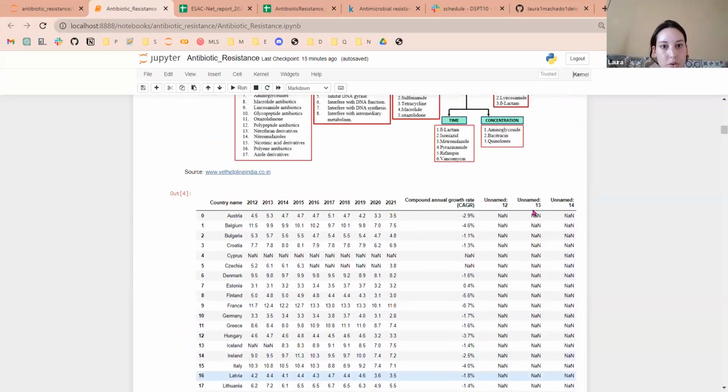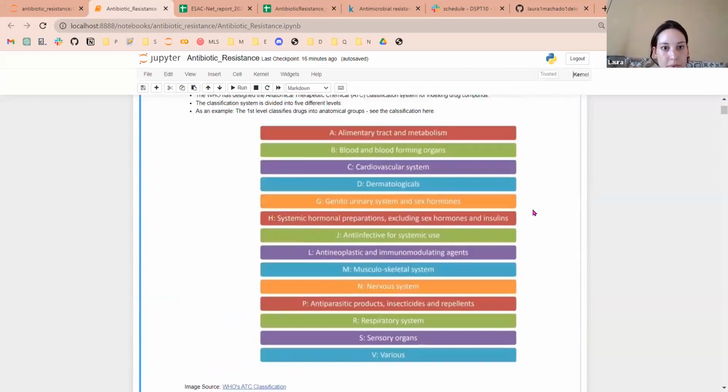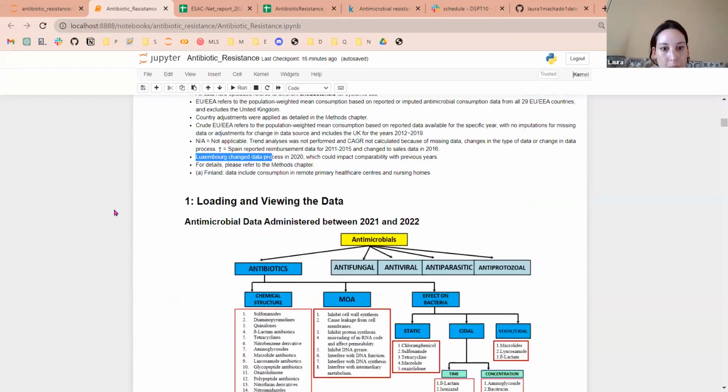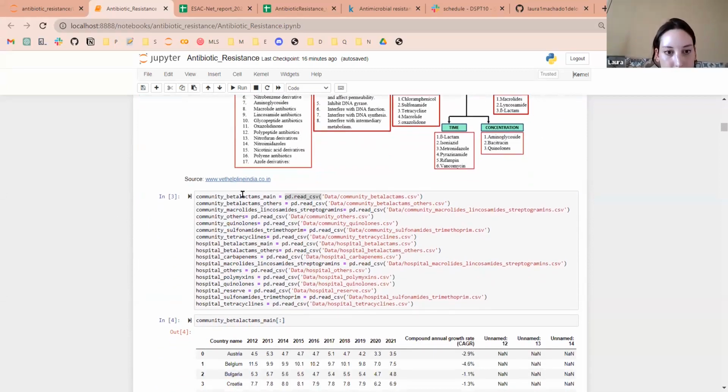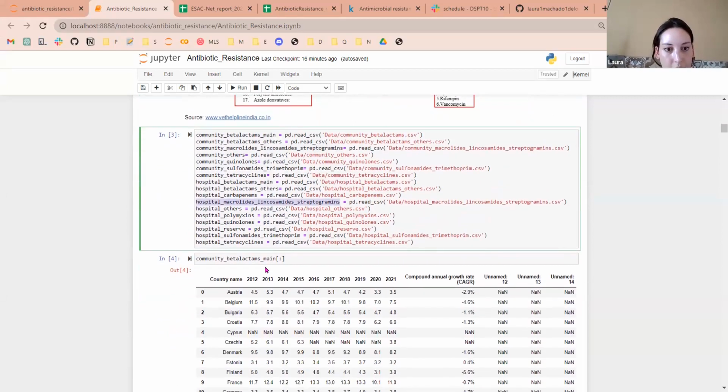I wish I could show you the cell codes because there were a few of them. I would love to be able to show you some of the code here. As you can see, I just uploaded them independently: the beta-lactams for community in one data frame, and for hospital another data frame, the other categories, the macrolides, whatever, one for the community, and then a different one for the hospital.